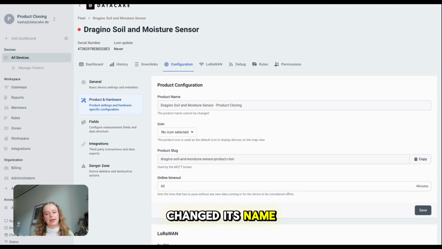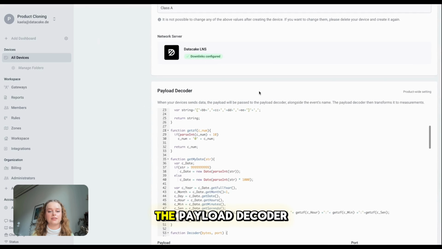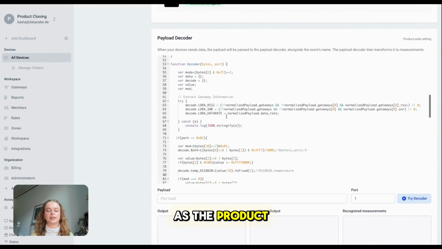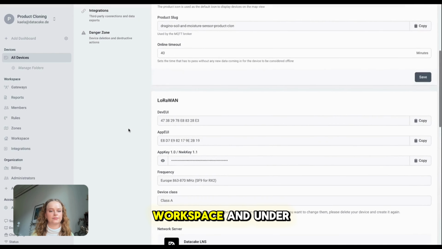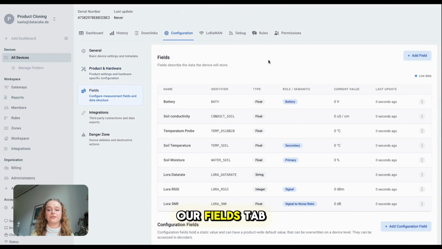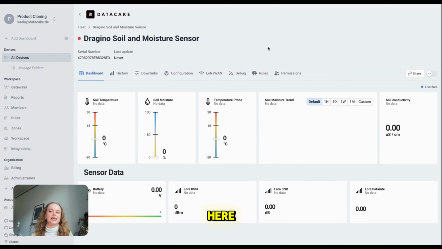It's now changed its name to what we assigned it, and you could have kept this as what it was originally, or you can change it as we did together. If we scroll down, you can see that the payload decoder is exactly the same as the product we cloned it from in our smart farming demo workspace. And under our fields tab, all the fields are exactly the same. And if you had made the decision to clone the settings for the integrations and LoRaWAN network server, these also would have been copied over. And as you can see here, the dashboard is exactly the same as the product we just cloned it from too.